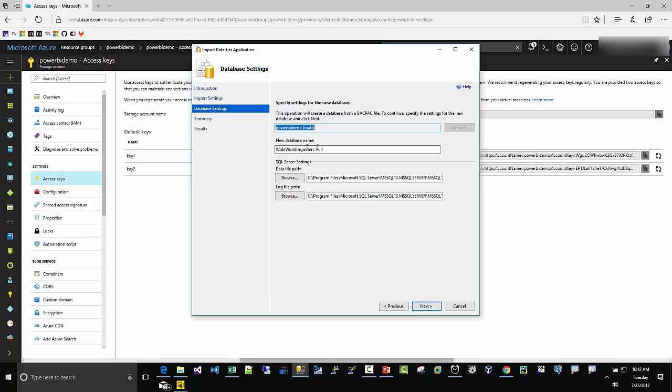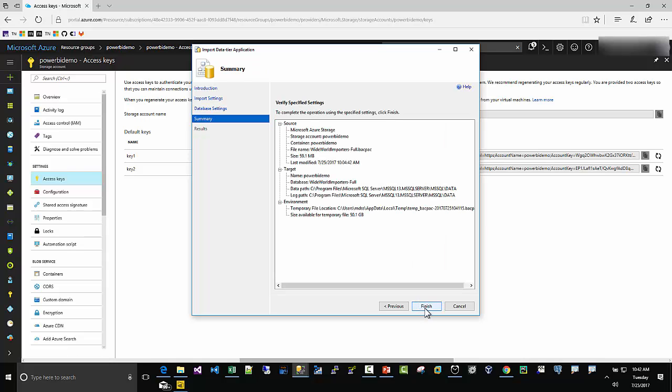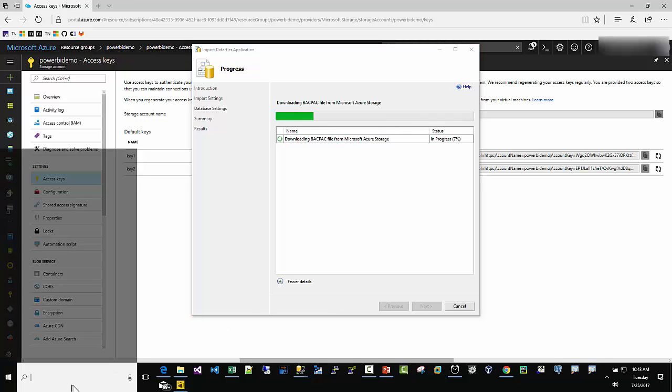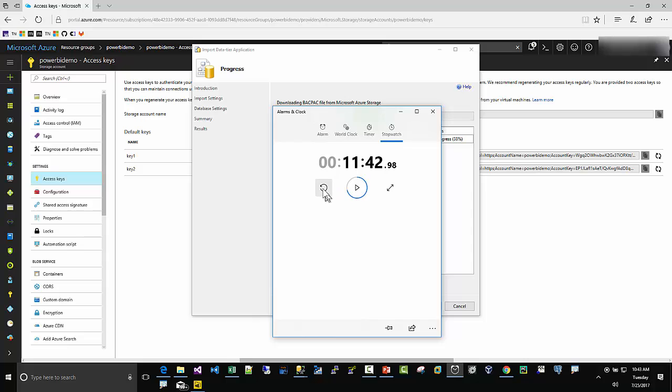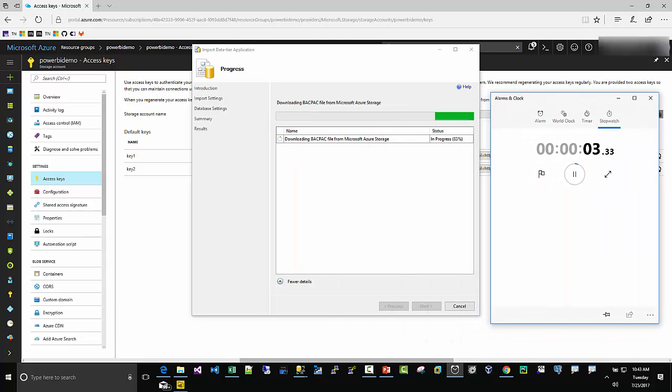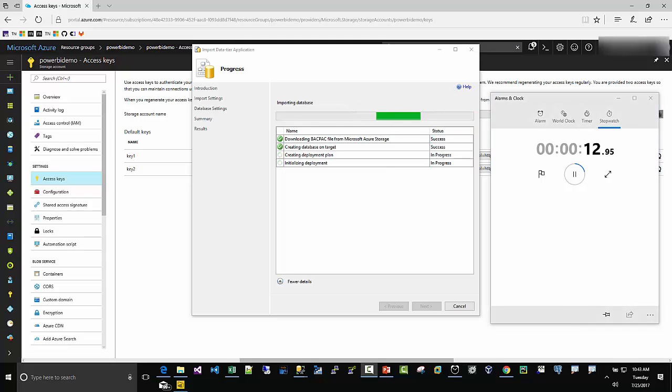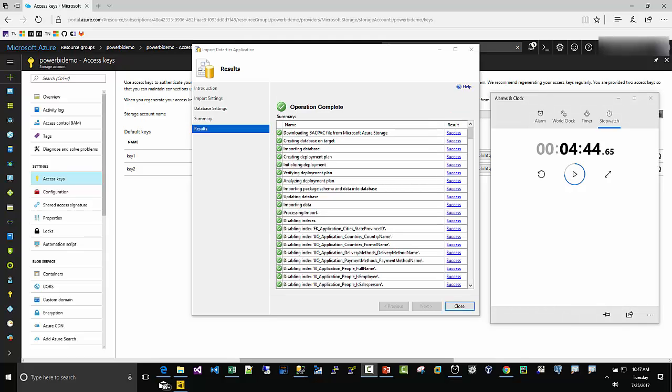New database name. I'll just use the same name that it's pulling in. I'm going to click Next, and then I'm going to click Finish. Okay, and then it's going to go through some steps here, and I'll start the clock so we can see how long this takes. Going 13 seconds in, I'm going to pause the video. Okay, it's done. 4 minutes and 45 seconds, so less than 5 minutes.